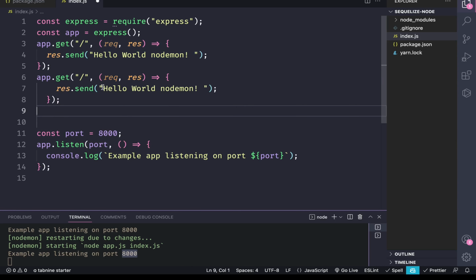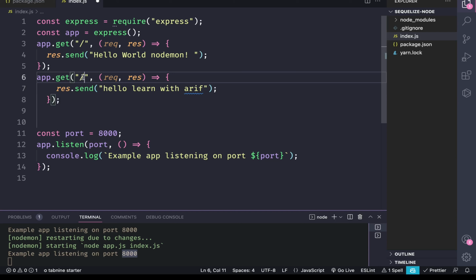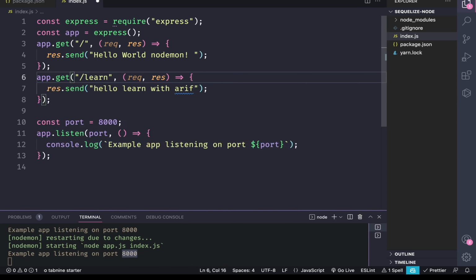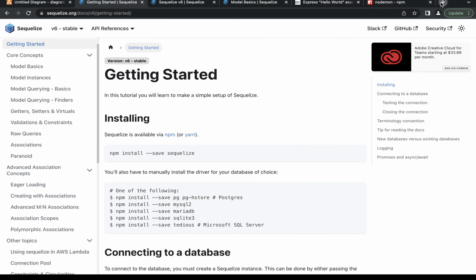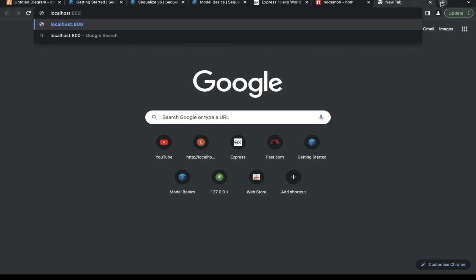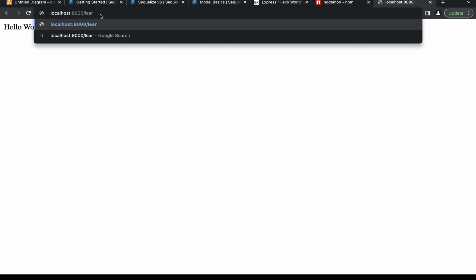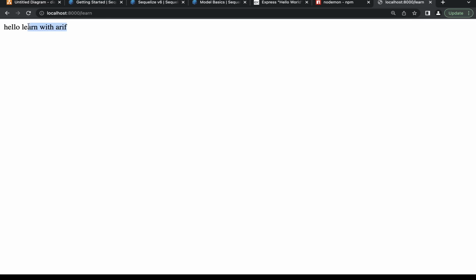For the request, hello nodemon, you can give hello learn with Arif, something like that. Then you can give this URL here, learn. So if I go to my browser, how can I see it? Let's say localhost, and instead of 3000, I'm going to put 8000. Then hello nodemon. If I give the learn URL, then I'll get hello learn with Arif. If I zoom out a little bit, then you can see clearly.